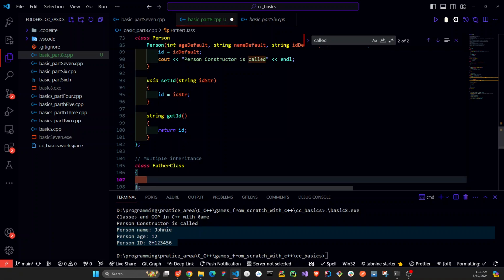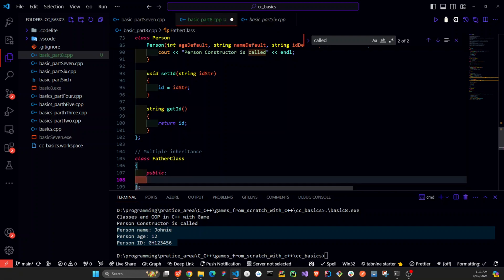So we have a father class here. We can define an access specifier with public. Then we just say void other function, and print out something for the function.